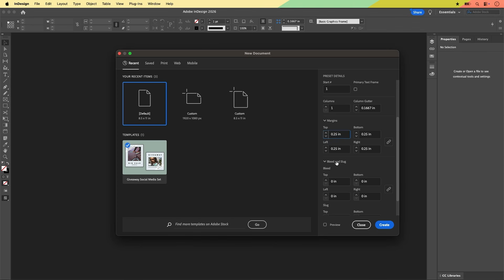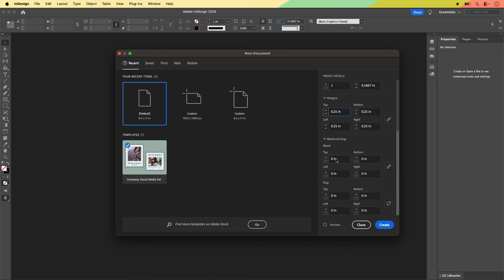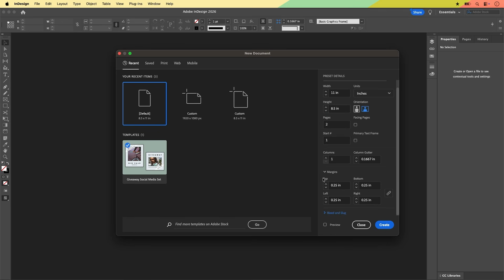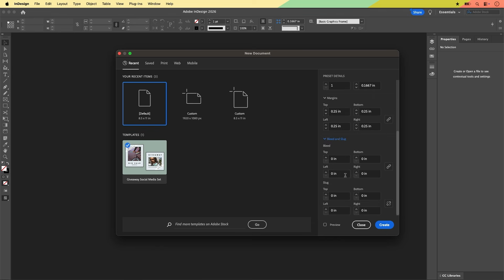And down here below in this area for bleed and slug, you may have to expand these to see them. We're not going to use a slug. That is a printer specific thing, and for the most part, you'll never have to worry about that. But we do need to talk about bleed.